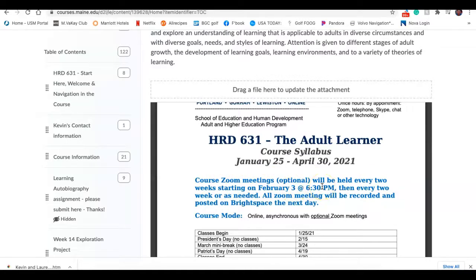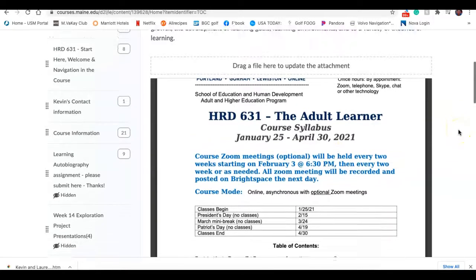I will send information out on, I'll send you a link for that. These are not meant to be all-inclusive. You do not have to even attend, because if you can't make it, I will record whomever is there and post it to our Brightspace page the next day.